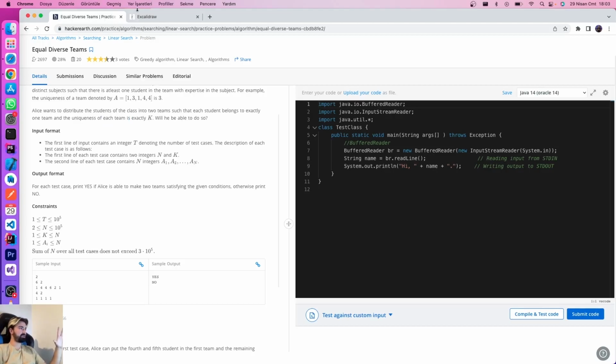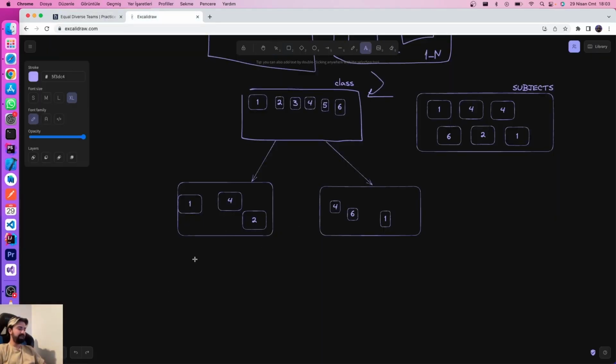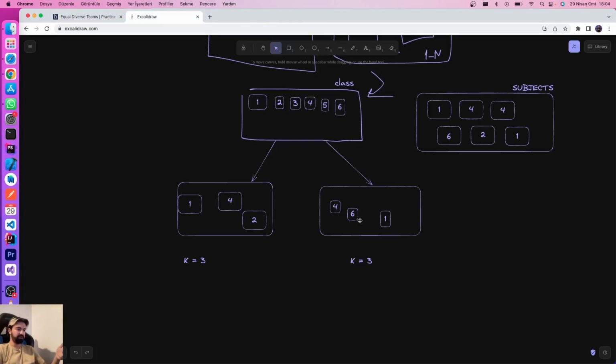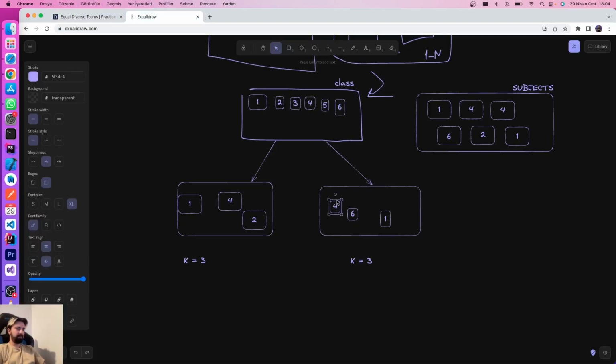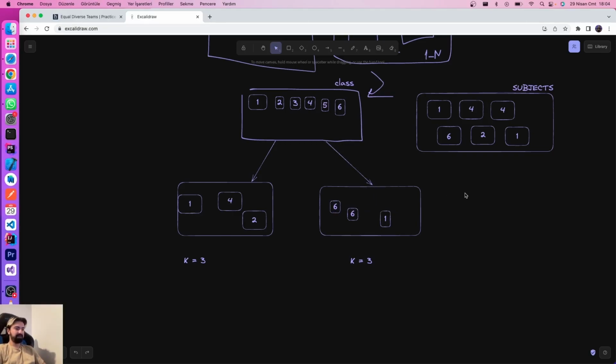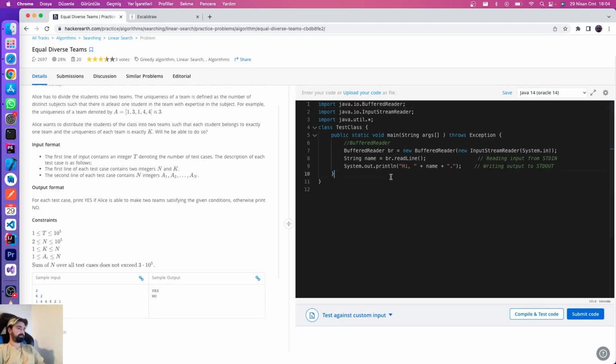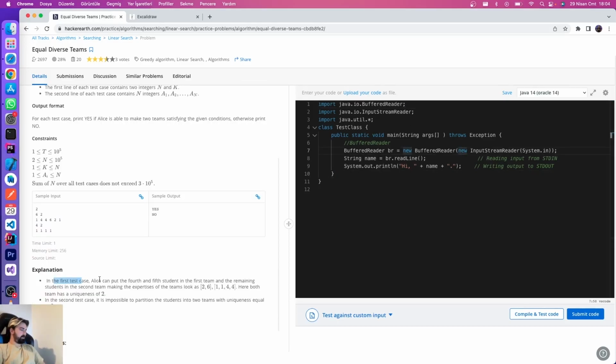I understand. The k is right now 3, and here it's also 3, because there are 3 different subjects in this class. If there was one more thing like 4, this would still be 3, but if it was 6, this would be 2. It still counts. So it asks whether there are k different things. Okay, let's code this. There is an explanation. Let me read this one too.